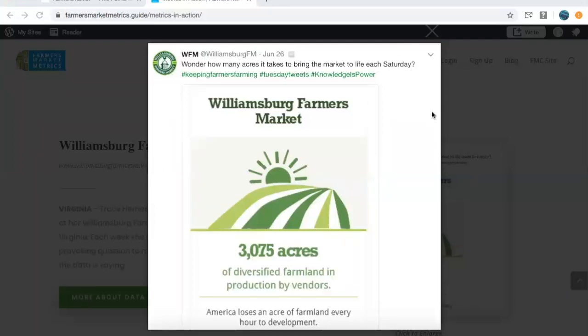Individual widgets are incredibly useful for things like posting on social media or creating a unique graphic to illustrate one piece of data about your market. In this example, Williamsburg Farmers Market created a social media post about the number of acres in production by their vendors and then added hashtags to it to increase the impact of the post.